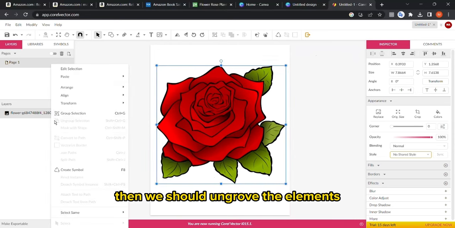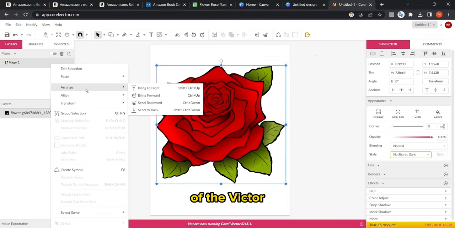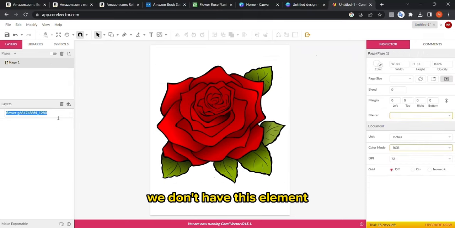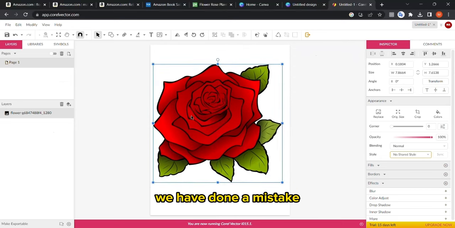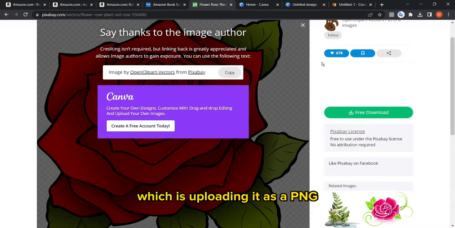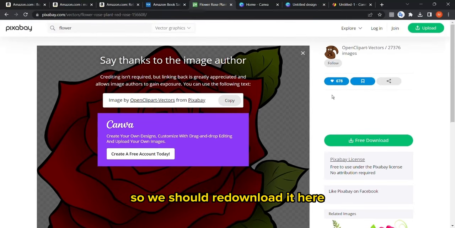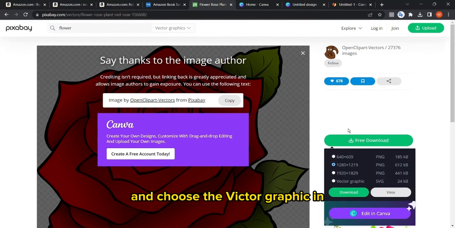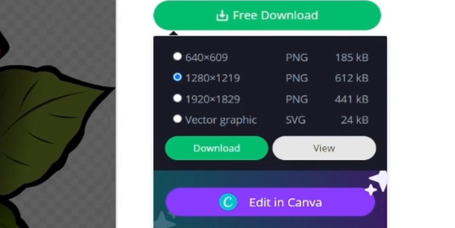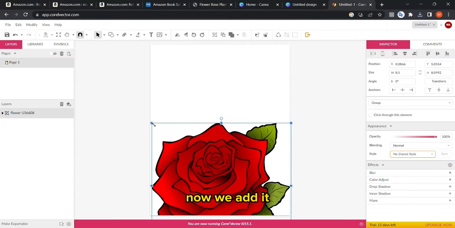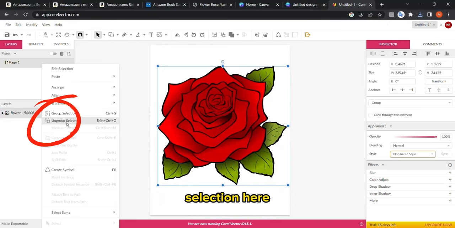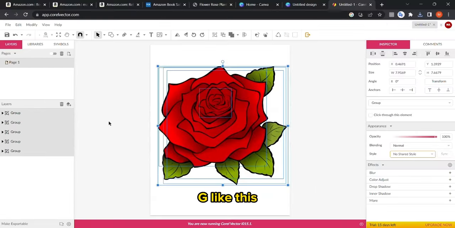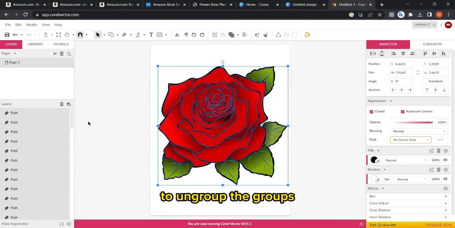Then we should ungroup the elements of the vector. However, as you can see, we don't have this element or this option. And the reason behind that is we have made a mistake, which is uploading it as a PNG. So we should re-download it here from Pixabay and choose the vector graphic in SVG format like this and download. Now we add it as a vector. So now we can ungroup selection here or click Shift Control G like this. Do it again to ungroup the groups.